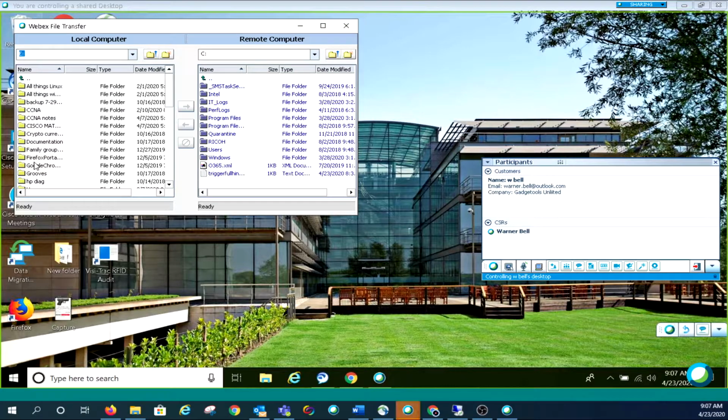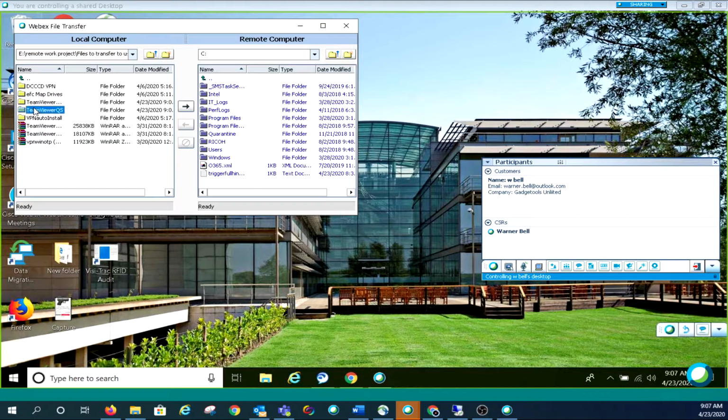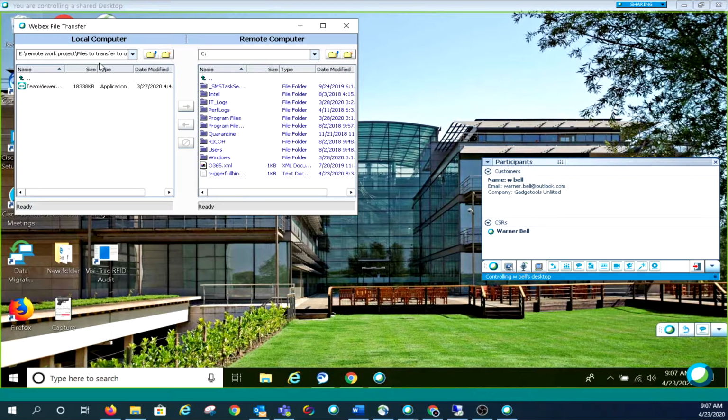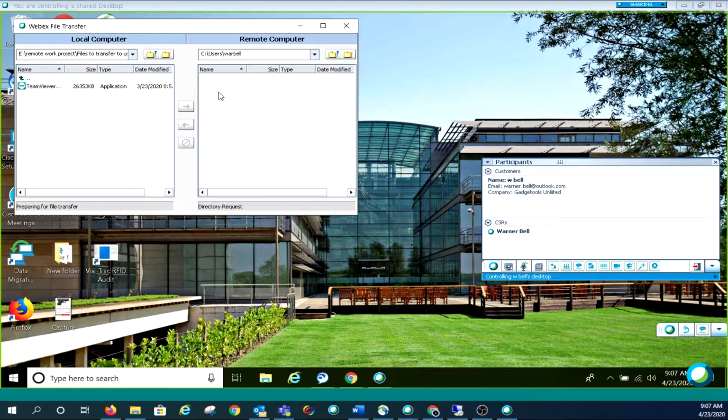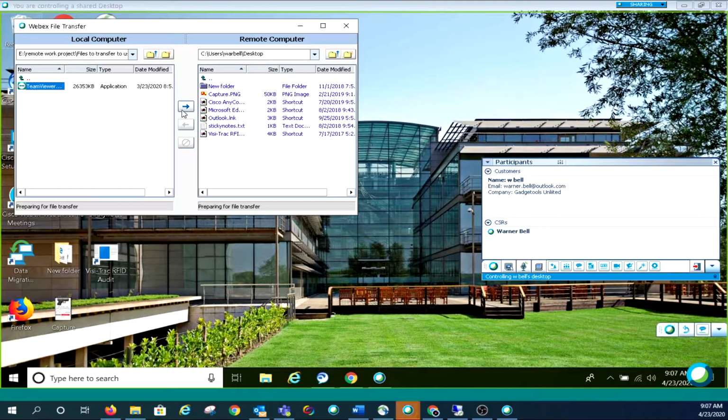You simply navigate to the location of the file you're wanting to transfer to the remote user's computer, then specify the location you want the file to go on the user's computer. I recommend the user's desktop. Then simply click the file and click the transfer arrow to begin the file transfer.